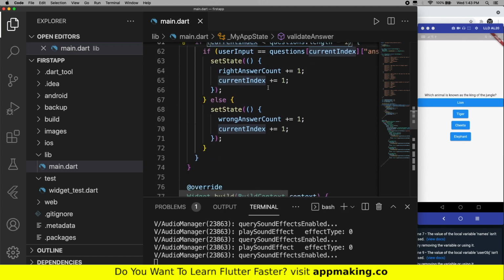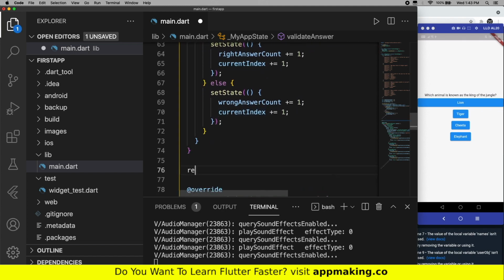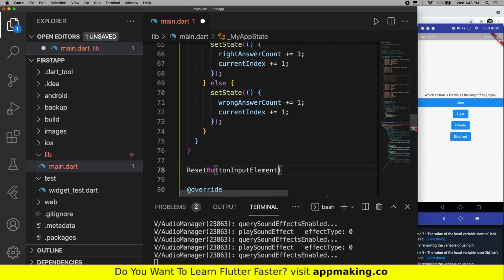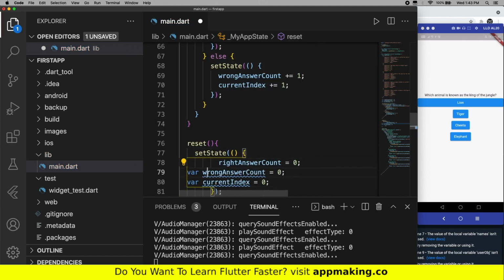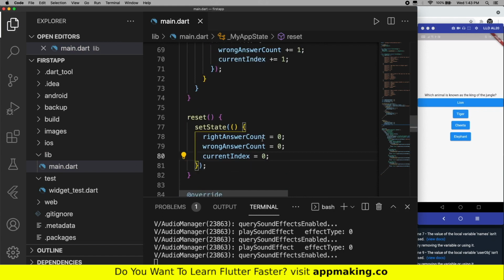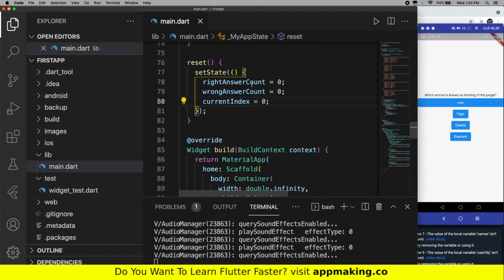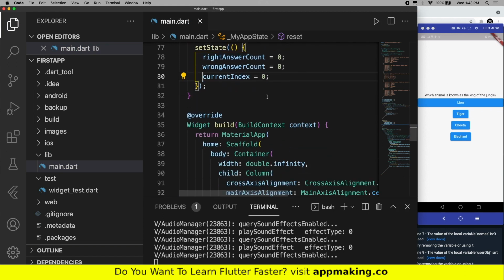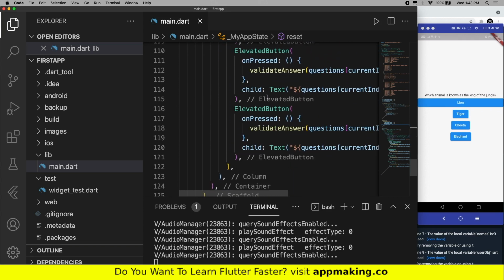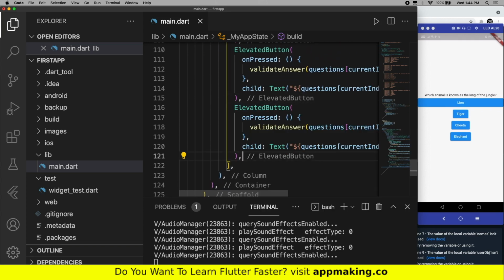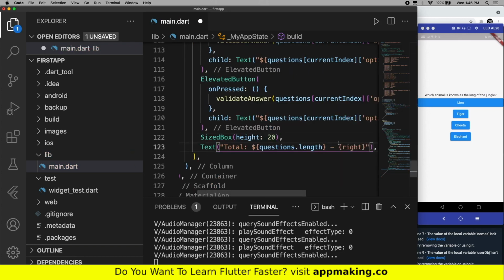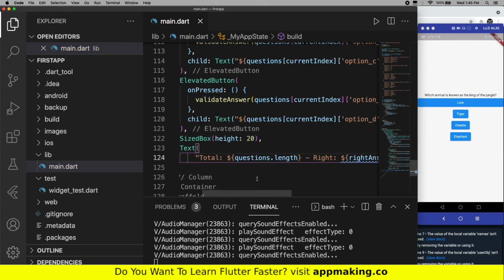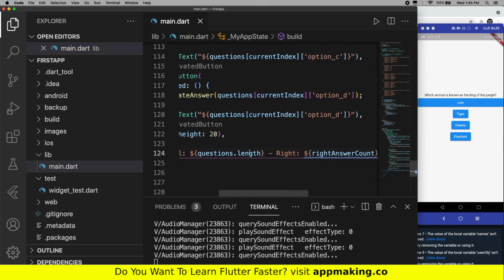count. Also, I'm going to create another function called reset. Reset means we are just resetting all the values, okay? If I use the reset, what will happen? The entire code will reset. The first question will appear, okay? So now we need to display the right answer count, wrong answer count. So here after the last button, so now we are displaying the right answer, wrong answer and the total length.